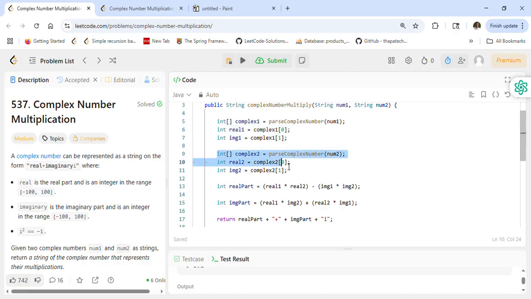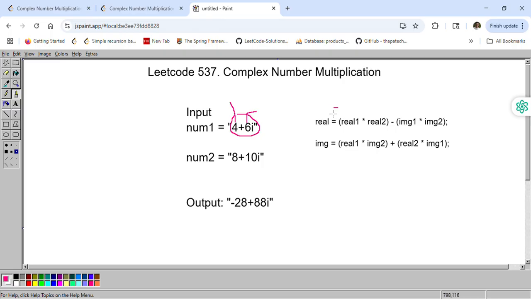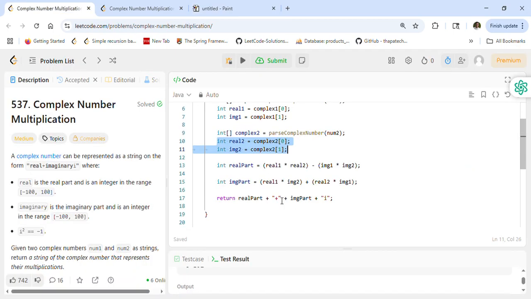Same thing you will do for the second complex number. Now you will get real 2 and imaginary 2, right? Two things you get after you parse that complex number. So now you have all the information that you need to find out this multiplication basically. So these are the formulas, right? So exactly the same thing we are doing here.